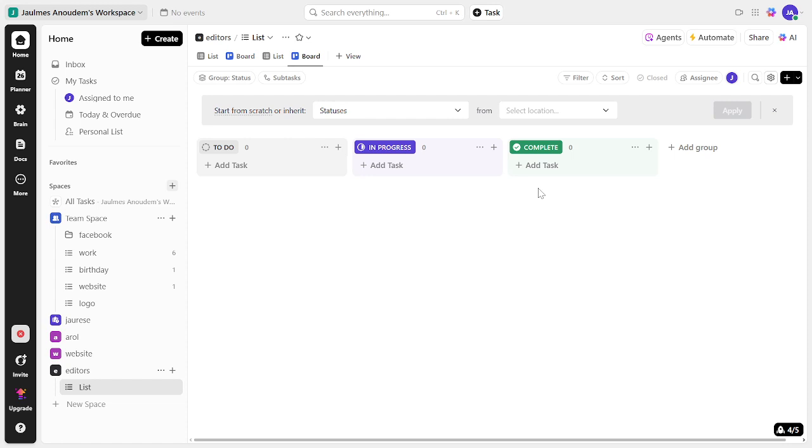And that's it. In just a few easy steps, we've created a customized task view for your creative team in ClickUp. This will not only keep your team organized and focused, but also boost productivity by providing a visual, intuitive platform for task management.